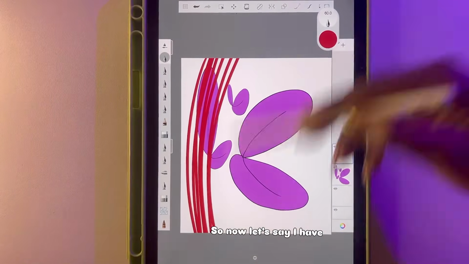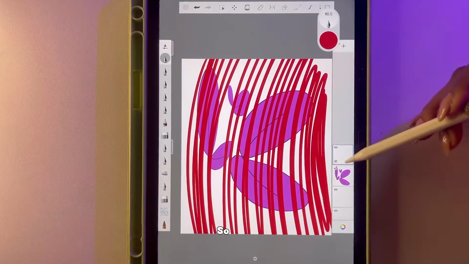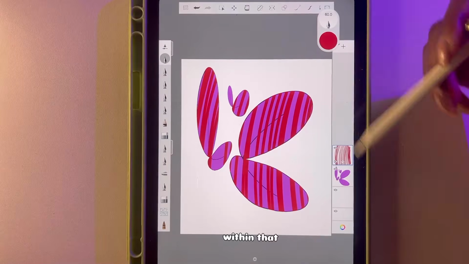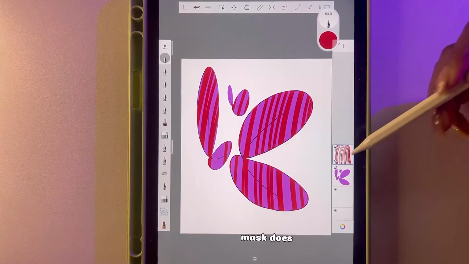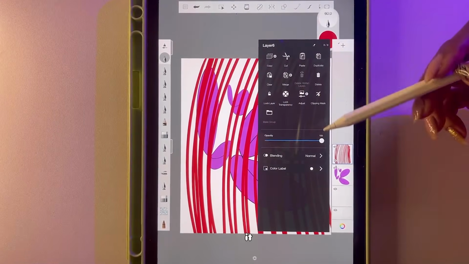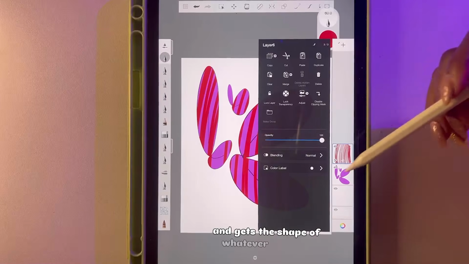So now let's say I have a print above, like I imported an image. So I can just use my clipping mask. Then it's just going to clip within that shape. So that's what the clipping mask does. I'll tap and say disable clipping mask. You can see when you enable it, it clips it and gets the shape of whatever is under.